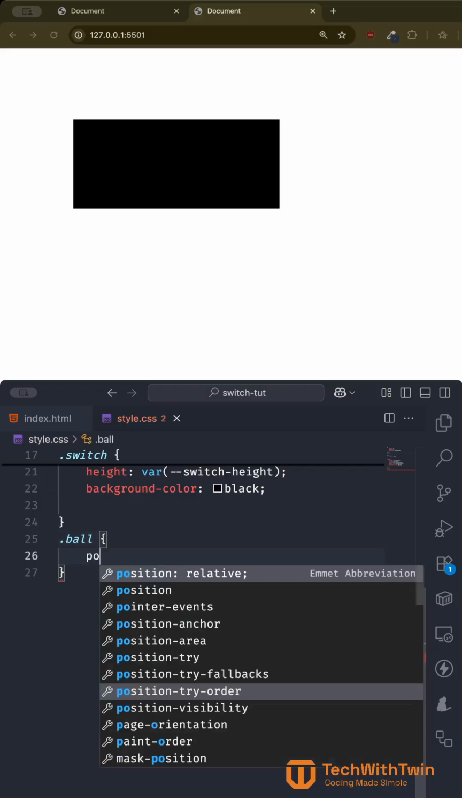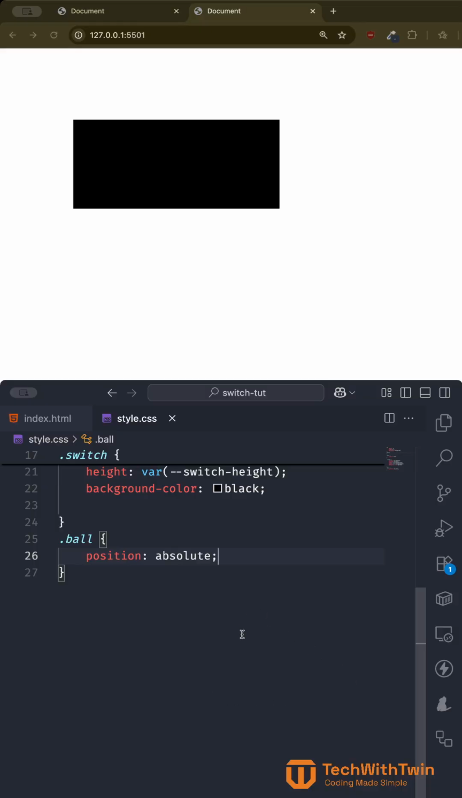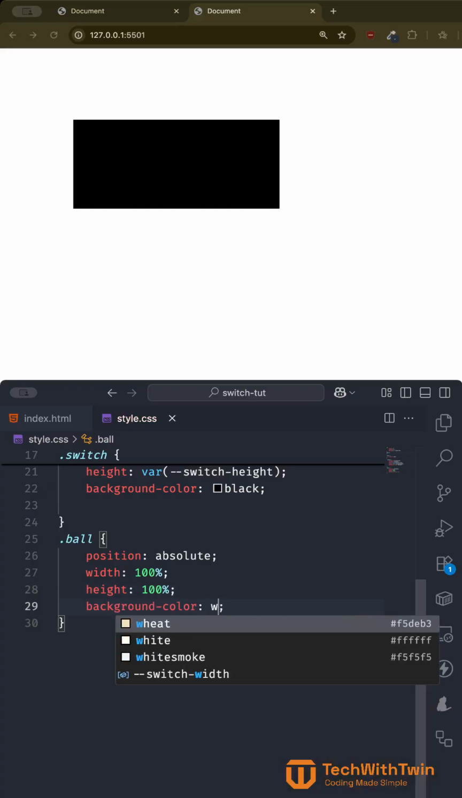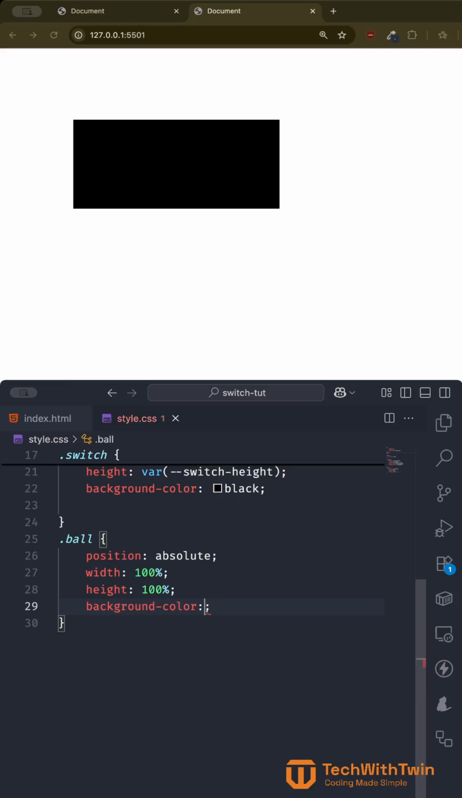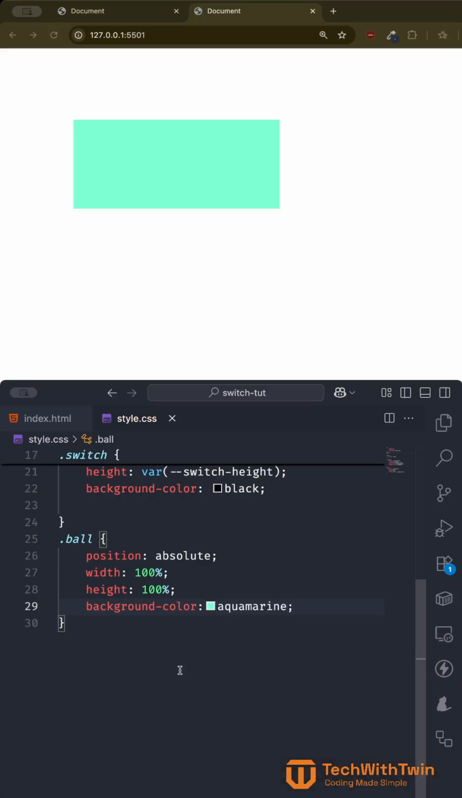And then this one will be positioned absolute. It will fill the whole width of the label, so the width will be 100%, and the height will still be 100%. And then if I give it a background color, let me give it an ice blue, something like aqua or aquamarine, you can see what happened. So let me explain what happened.